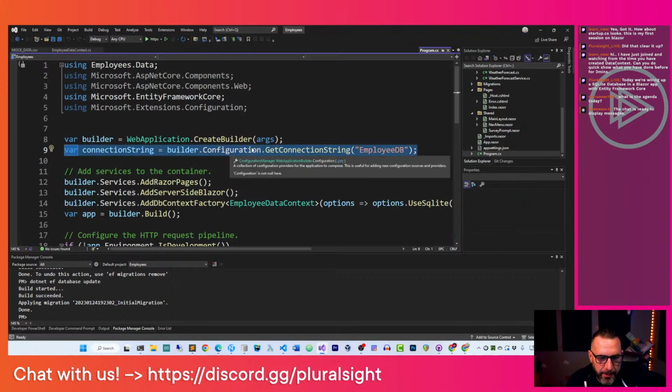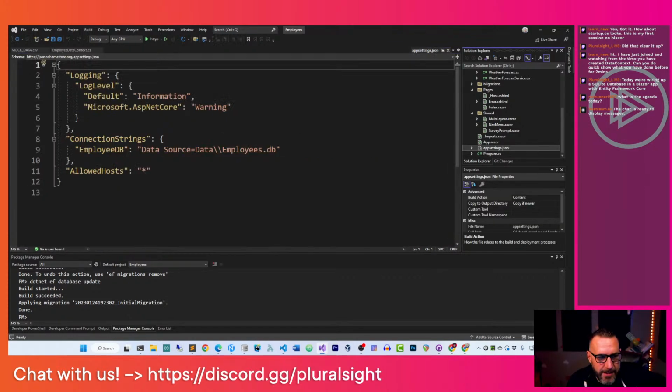where I used the builder configuration get connection string. And in appsettings.json, I have a connection string that is just a file locator. It just says data source equals data employees.db. Since SQLite is a file-based database, this is the only connection you need to do, is just basically point to the file and say, here's where the file exists.